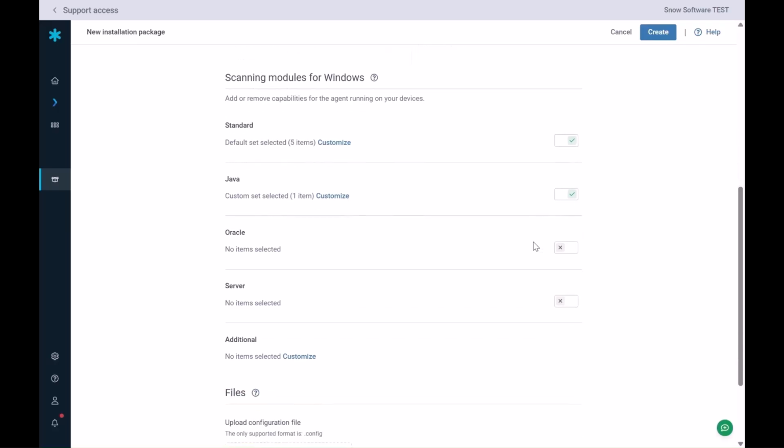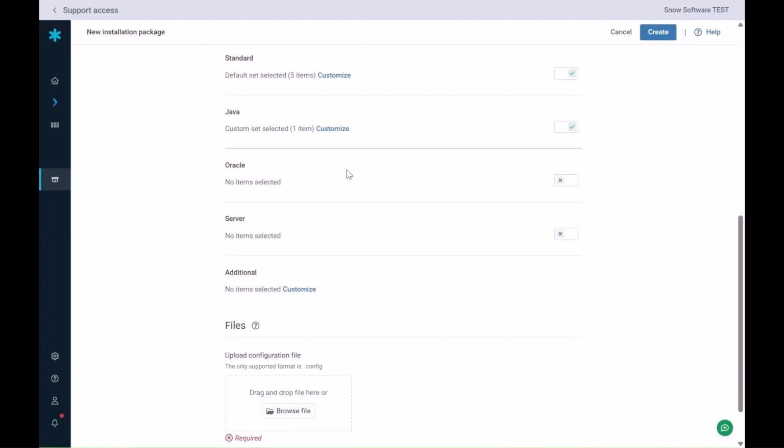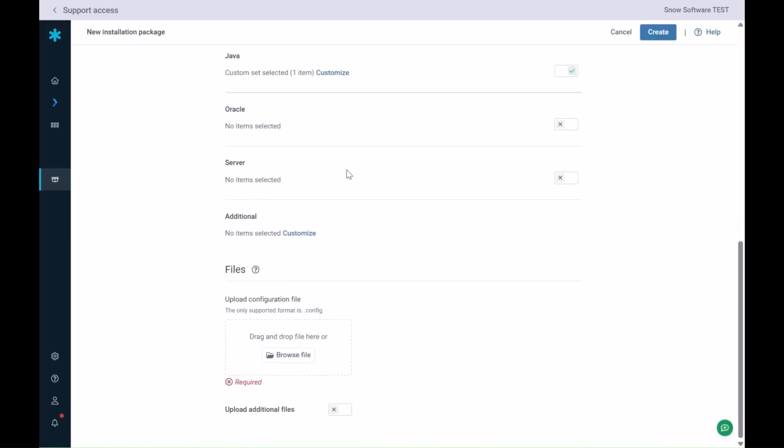Moving up next would be the Oracle module. This section contains Oracle-related scanners such as the Snow Inventory Oracle Scanner, Snow Inventory Oracle Middleware Scanner, Snow Inventory Oracle Hardware Scanner, and associated related files and scripts. In this example, we will not include the Oracle Scanner ability since we do not need it.